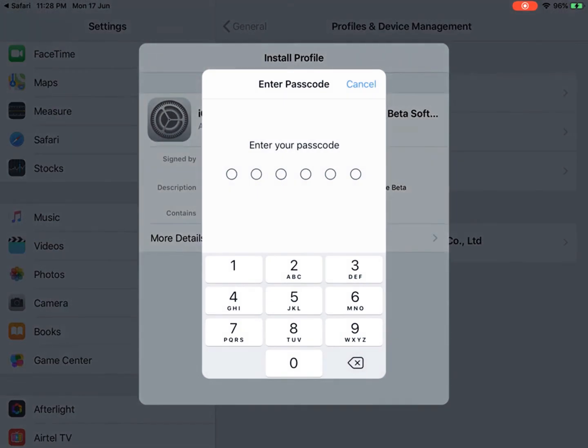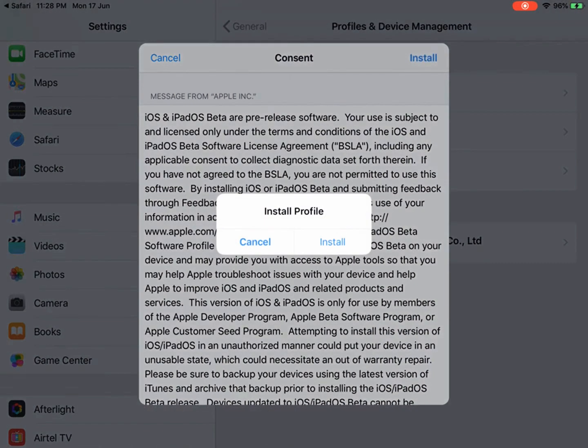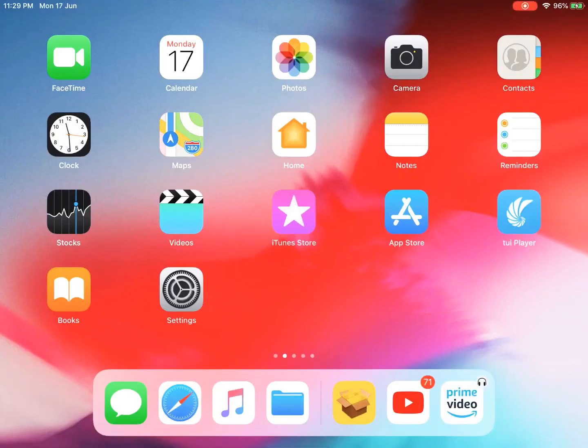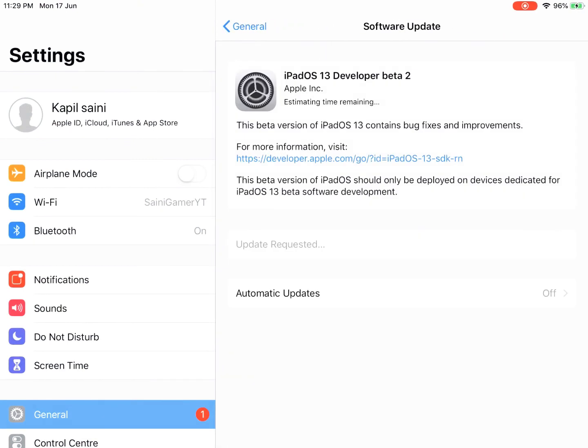So now install, whichever device you use, then now install again. Now it says restart your iPad, iPhone. So guys, now my iPad is restarted. I'm going to Settings and Software Update. Now it's showing you iPadOS 13 developer beta 2.